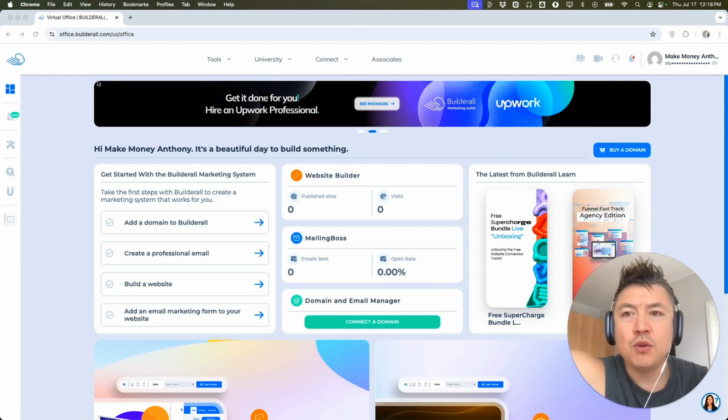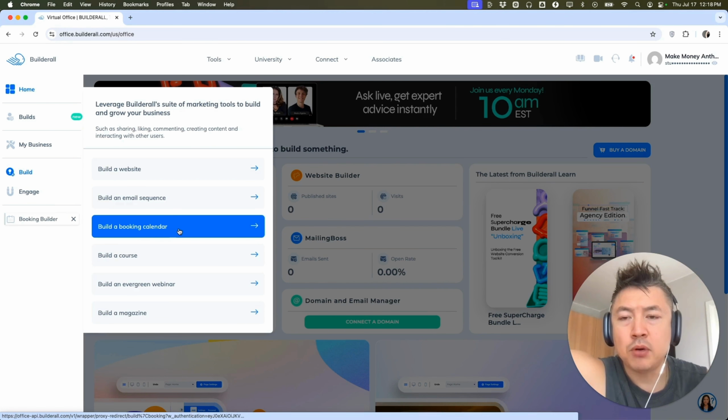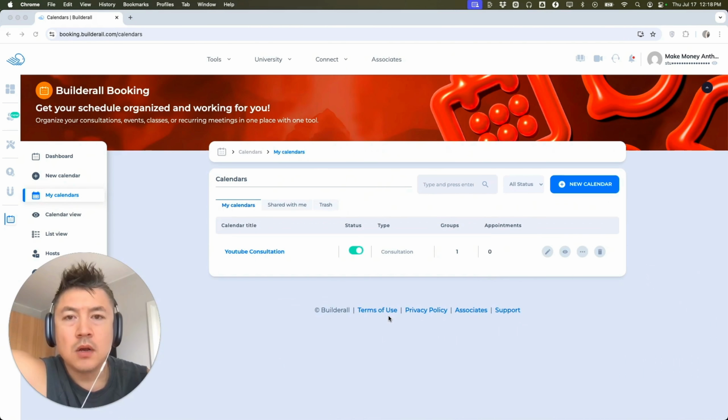Now here on the home screen, if you want to unlink or remove your Google Calendar, here on the left side, you're going to click on Build. It looks like a light bulb. Next, you're going to click on Build a Booking Calendar. Okay, once you do that, you're going to see this menu pop up, and you want to click on My Calendar. Okay, once you do that, you're going to see all of your booking calendars you've set up in Builderall.